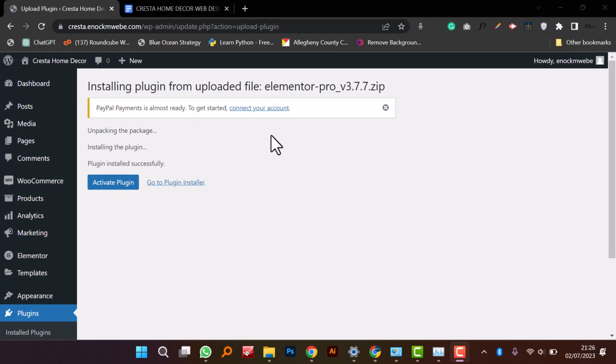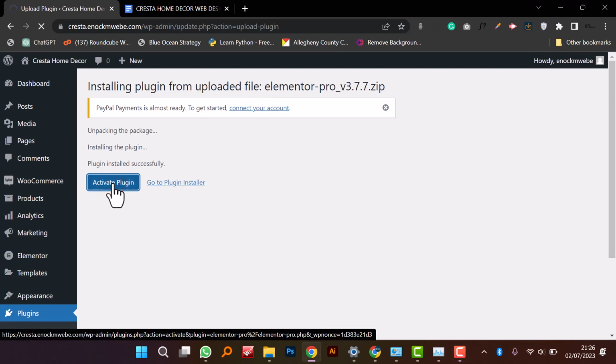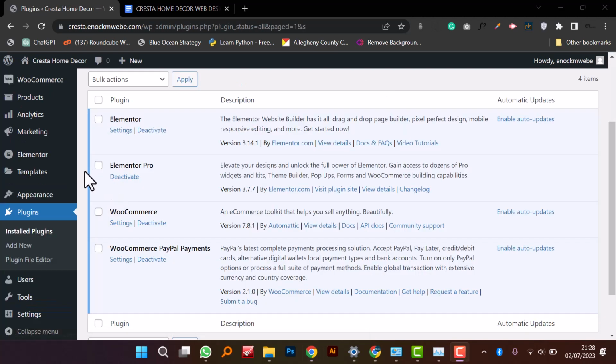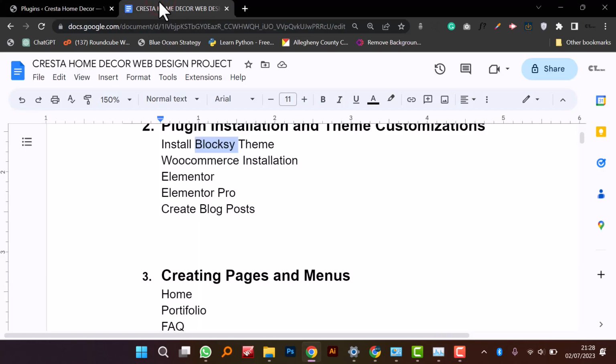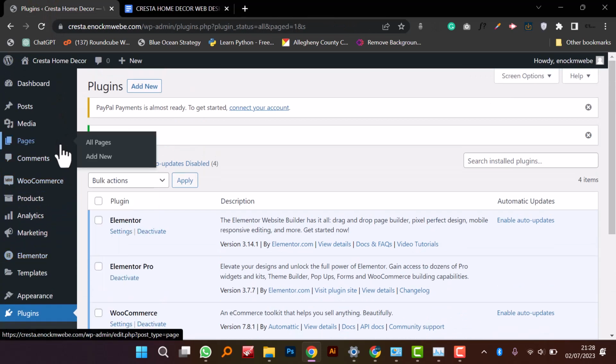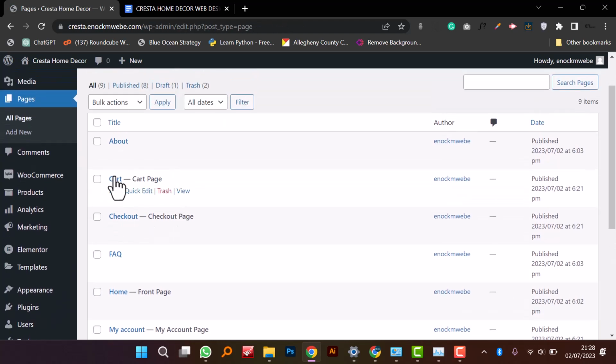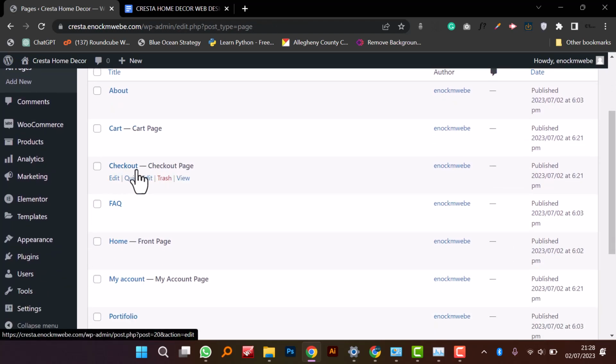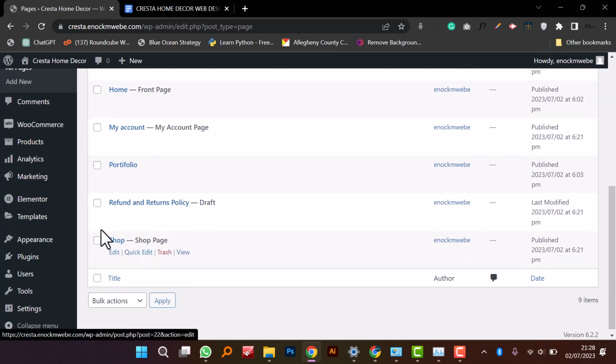So now it's installed and I'm going to click activate plugin. So I've installed the Elementor Pro right now, and basically we have blocks installed, WooCommerce installed, Elementor installed, and Elementor Pro. If you look at what WooCommerce has done, if you go under the pages and click all pages, you're going to find that it has created the cart, the checkout, and the shop page.